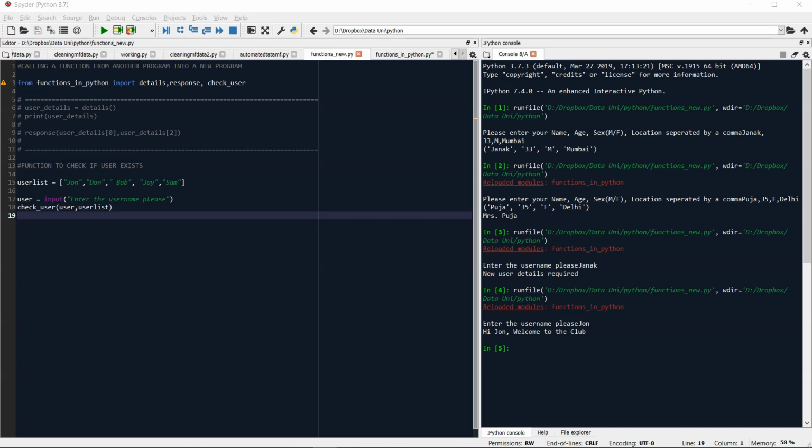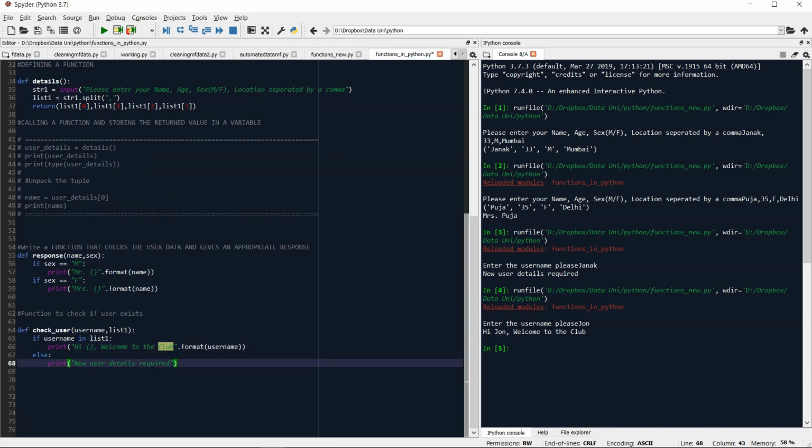Now we can take this code a step further. If the user doesn't exist, what we have done is print new user details required. What we can also do is define a variable called user details is equal to, and we can call the details function here only. So if the user is not there, you can call this details function which will run this entire code.